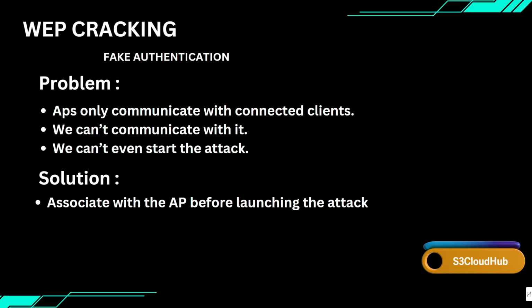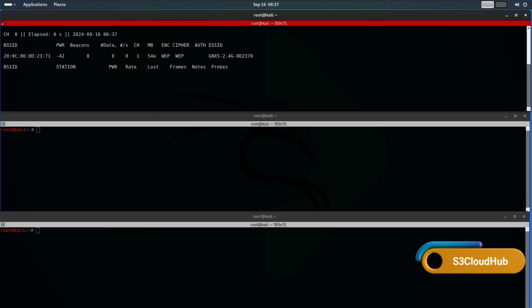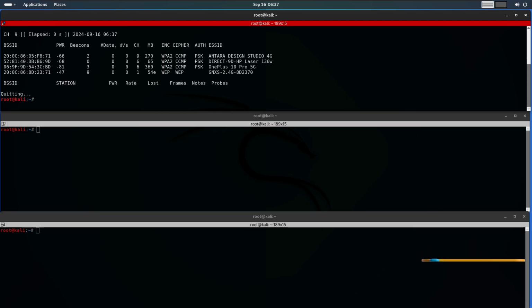Let's jump into an example. I am running Airodump-ng to list all the networks around me. And here is my test network, GNXS 2.4 GHz, and it's using WEP. But look at the data count. It's sitting at 0, barely moving. A solution: we can force the network to generate new packets with new IVs.